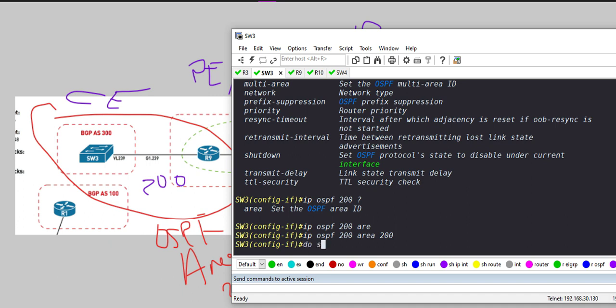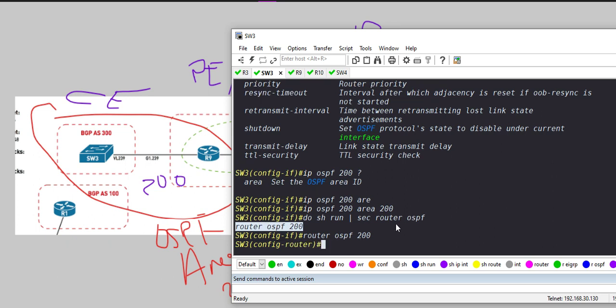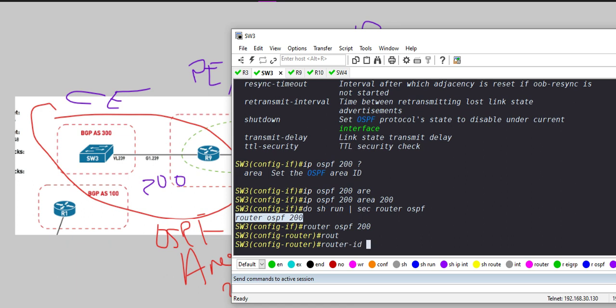And if I do show run pipe section router OSPF, I can see this command. I type router ID. I'll specify router ID. I am going to hardcode this router ID into OSPF.